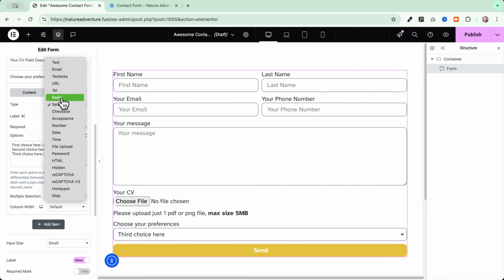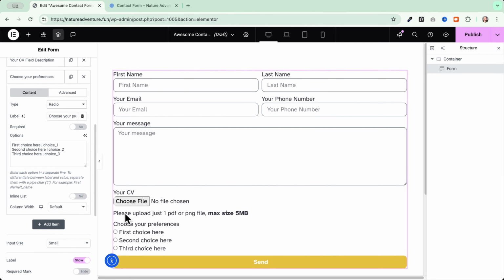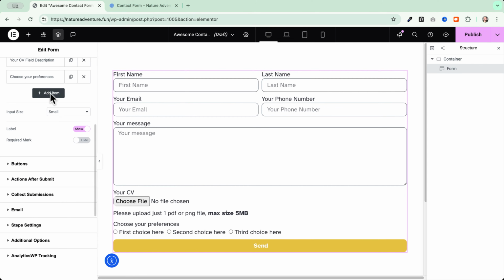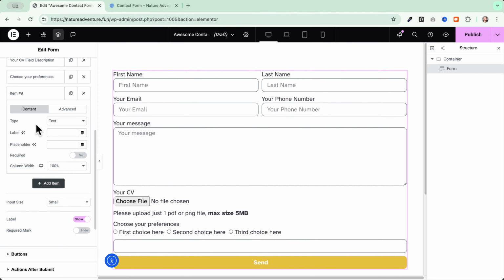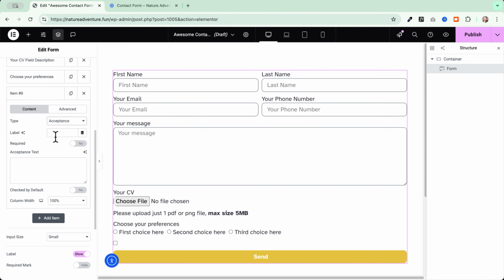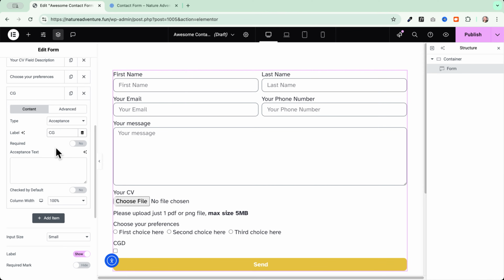We go and see also that we have the radio buttons, which in this case is just going to let the user choose one option. And you can also choose here to display this inline. So choose the kind of settings that you prefer here, and then let's go on and continue to the next steps. We will add now a checkbox acceptance field. So let's go and choose the acceptance, and we will use this label as GDPR acceptance, for example.